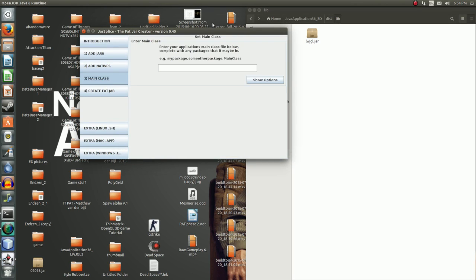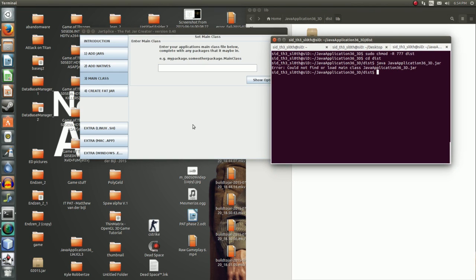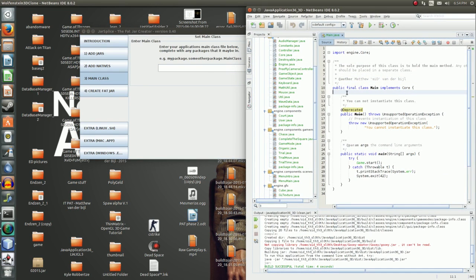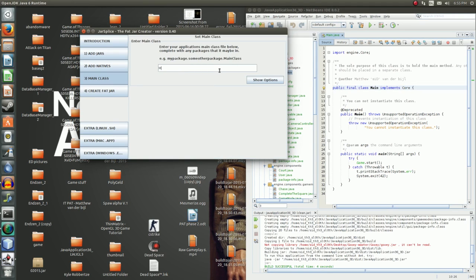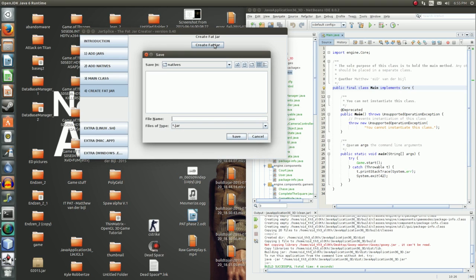Now, main class. The error that it gave us is that it could not find the main class. Right now my main class is in the default package in a Java file called main, and the sole purpose of this class is to hold the main method. So we'll type in main. And finally, create a fat JAR file, not a thin JAR file. Dad joke.